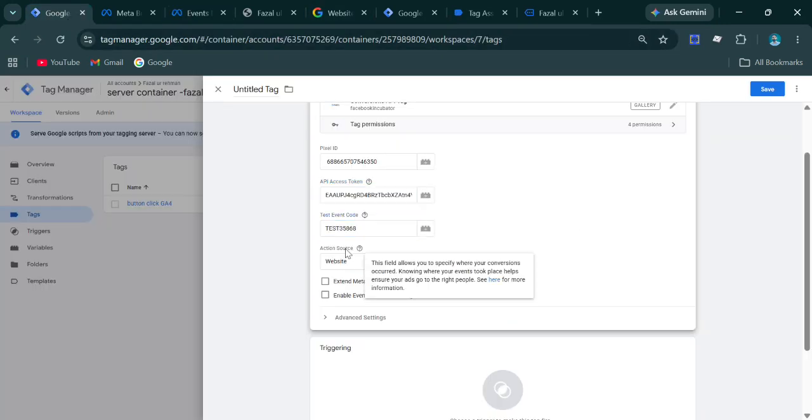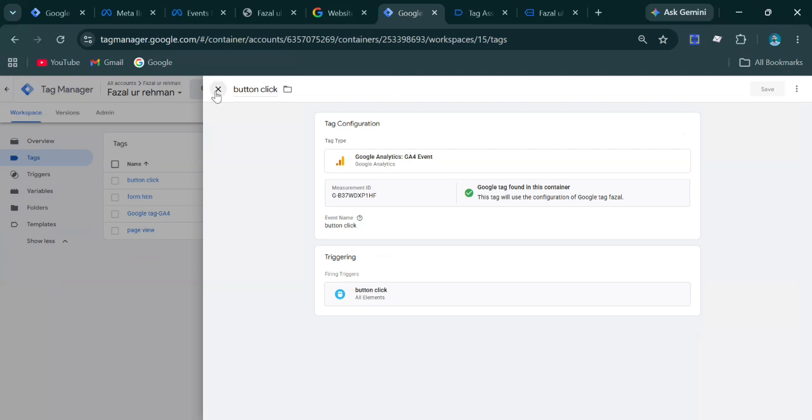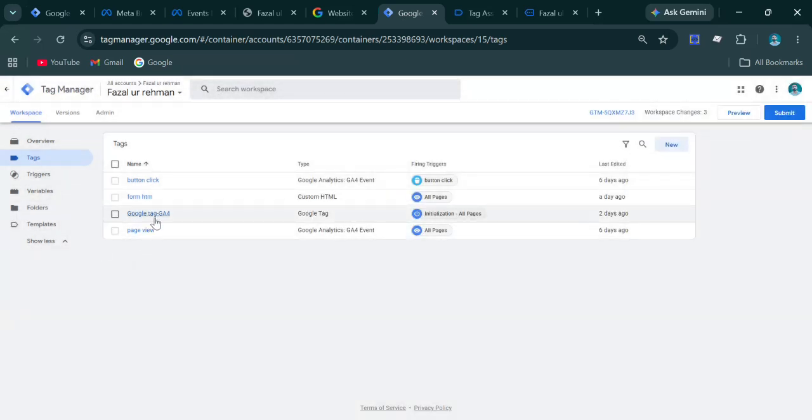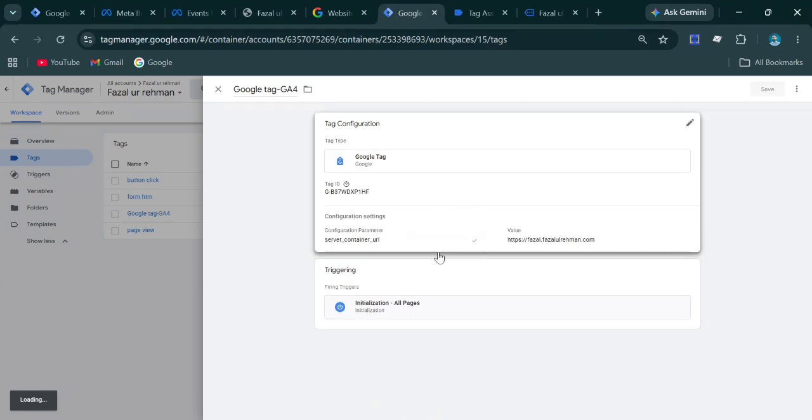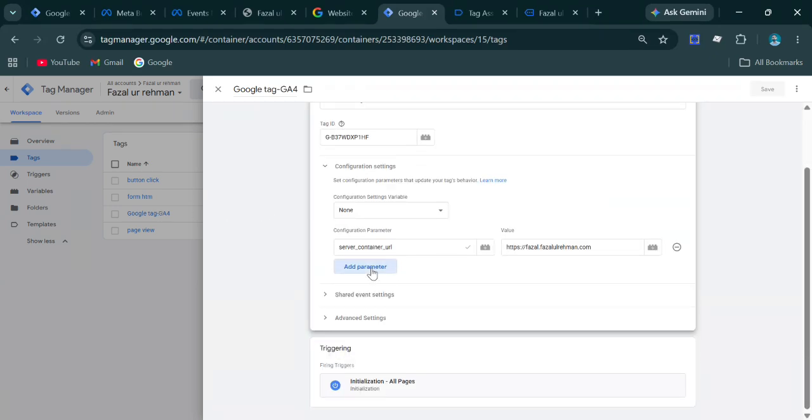But we have to organize the test event in the browser container as well. So you have to go to the browser container and find the Google tag of the GA4. You have to click there. This is the place where our custom domain has already been set up. Now you have to click on edit and click on that parameter.